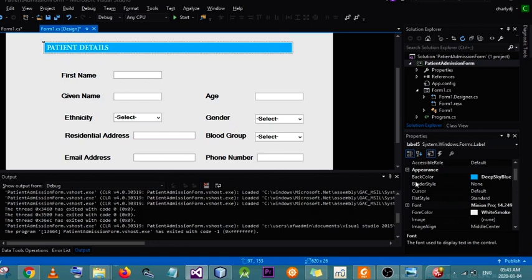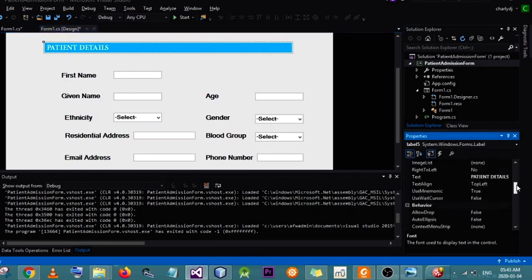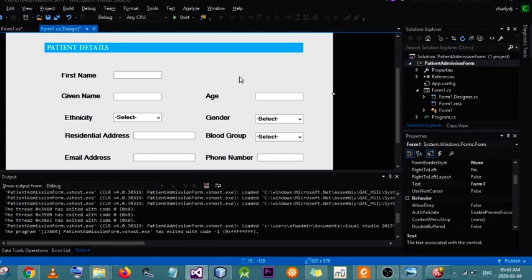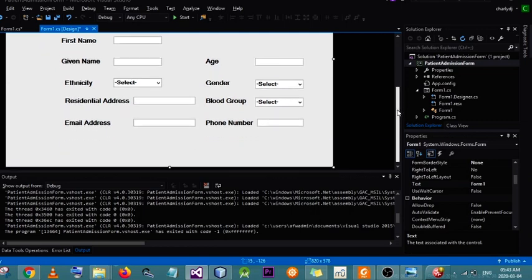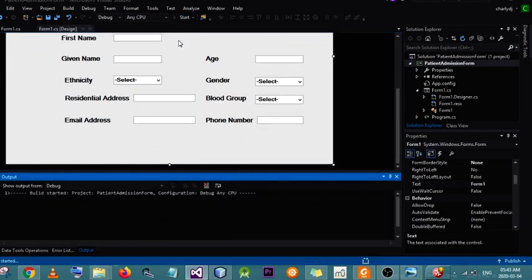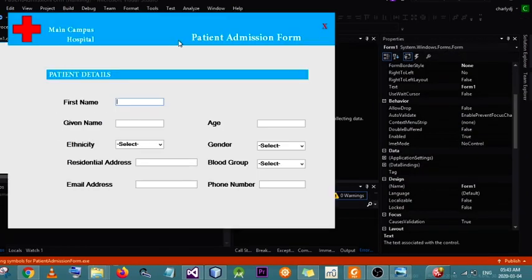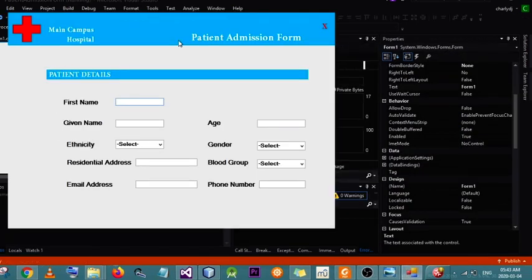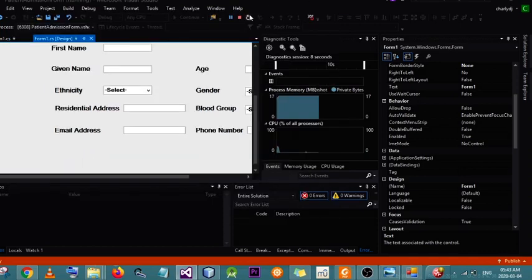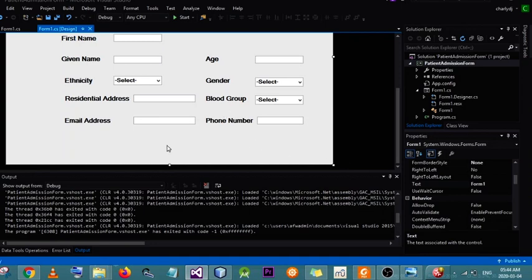So I'll click on my label again. I go on text and I use the white space again. Yeah, I think it's okay now. I'll adjust one or two. Perfect. Okay, so we'll run it and see how it looks. Yeah, not bad, guys. It's not bad. Okay, then we'll see what's to add again.